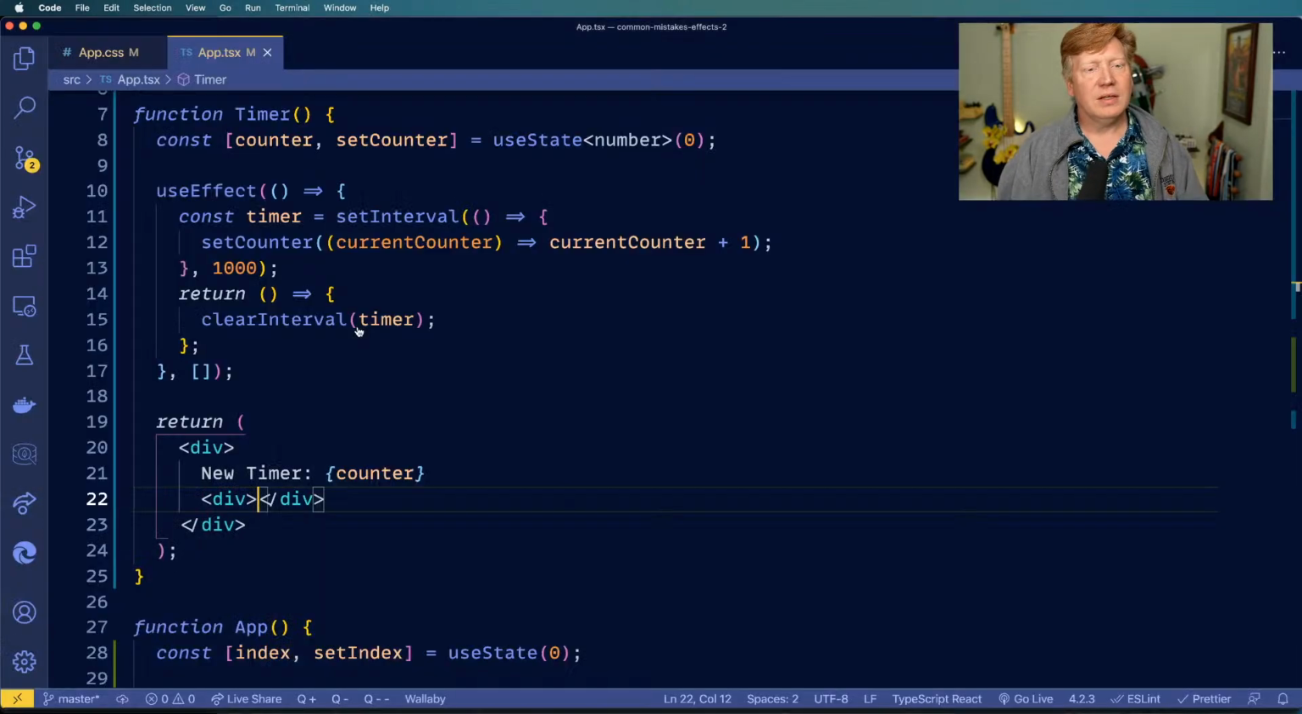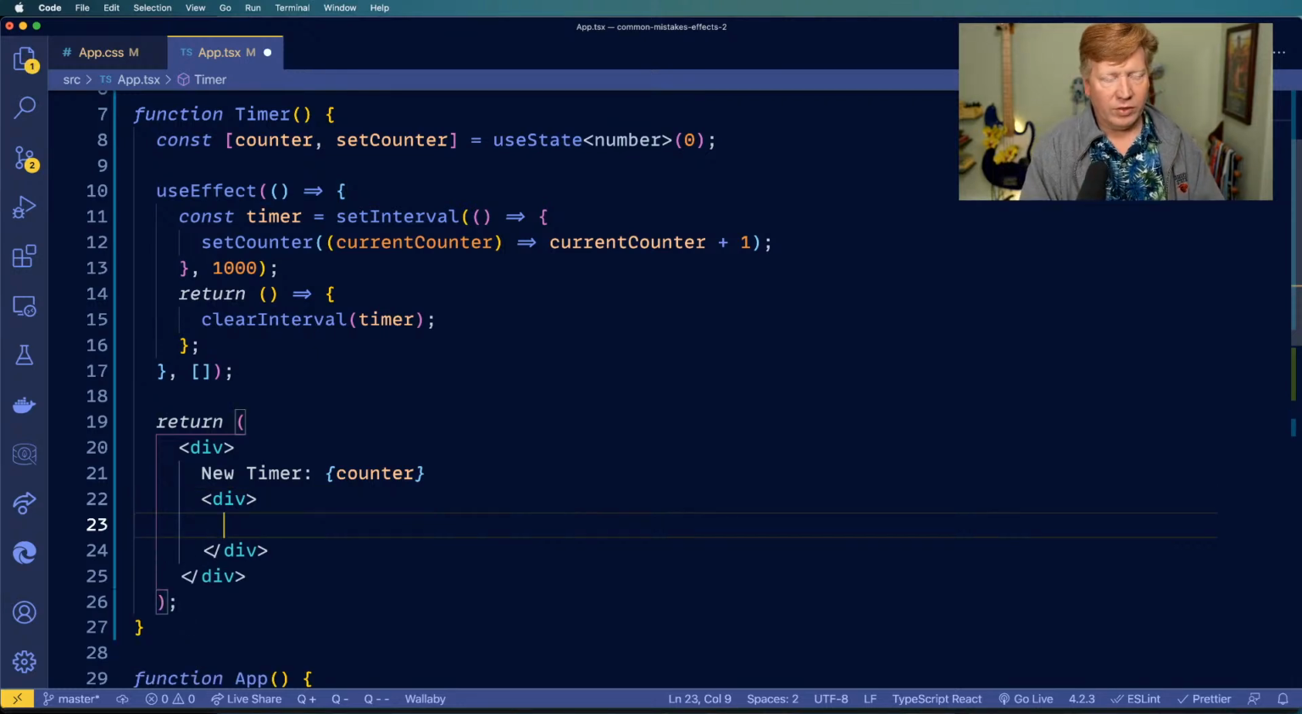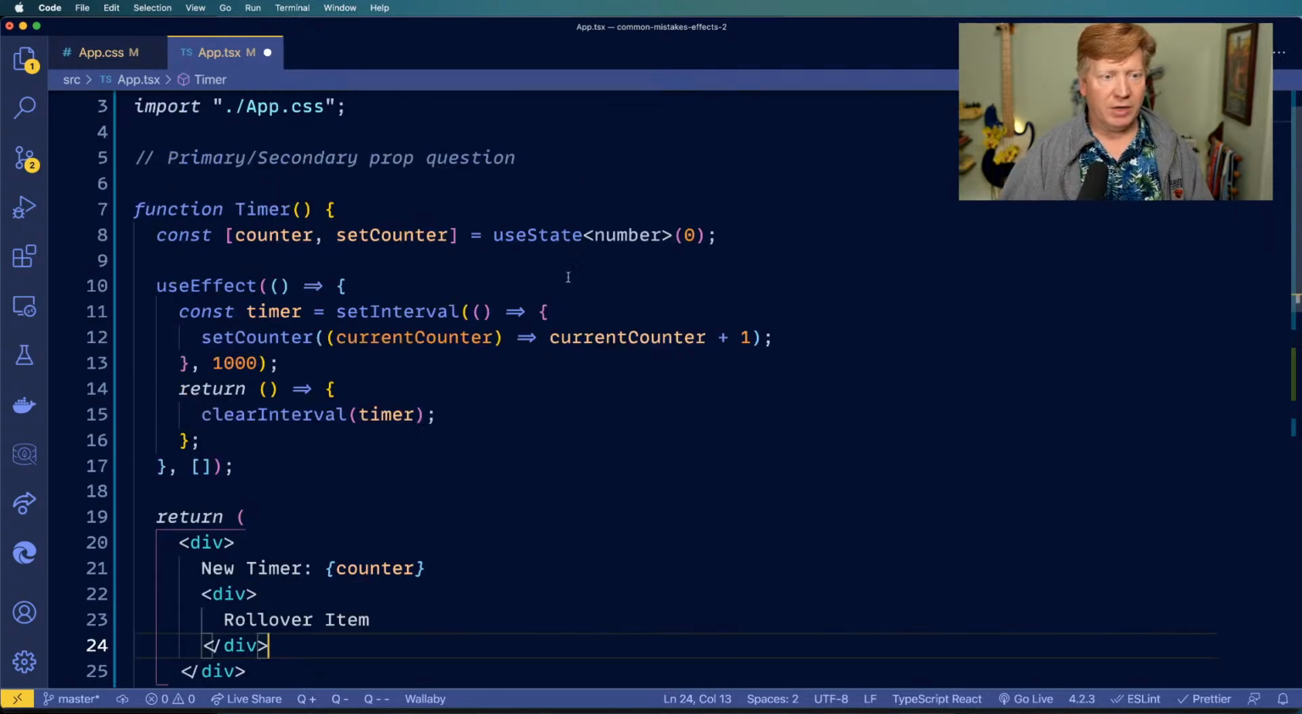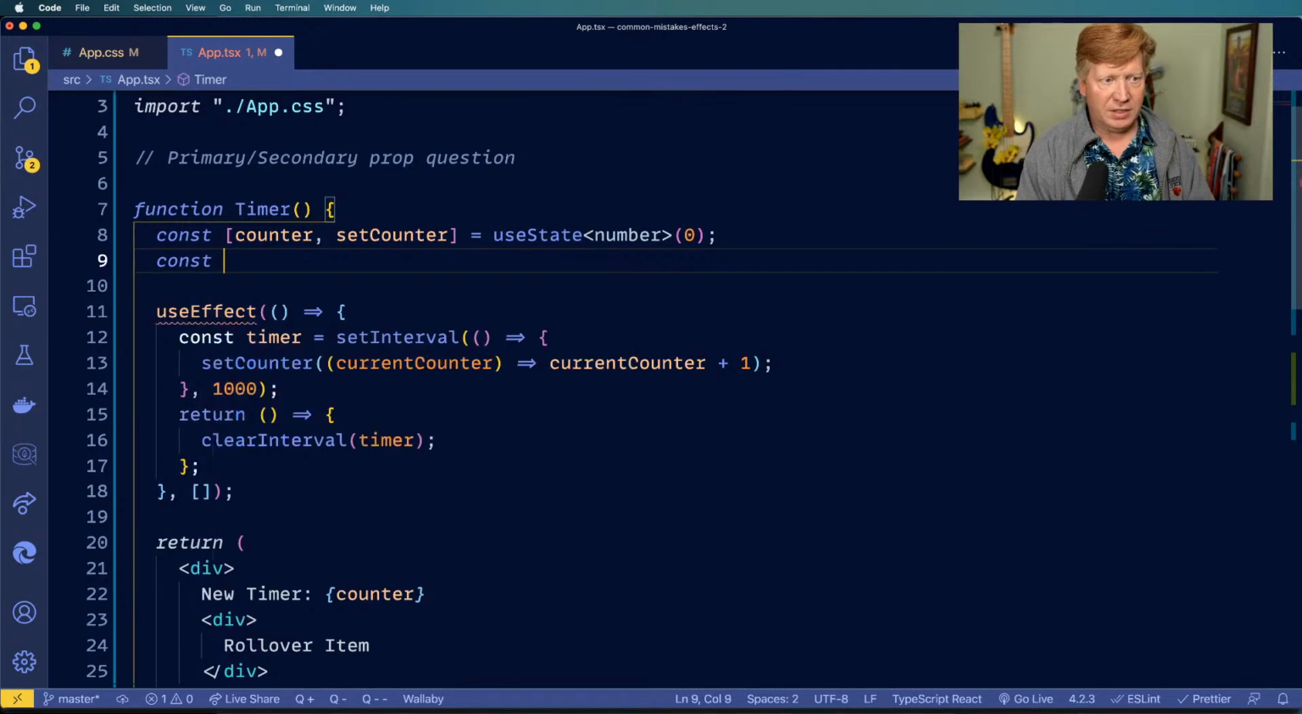Yeah, that's fine. Okay, so what I want to do is have a rollover thing. I want to be able to roll over and get a pop-up that says what the timer is. So the first thing I want to do is say, if I roll over this item, then we're going to display another timer counter. So let's make a piece of state that says that. So display pop-up.